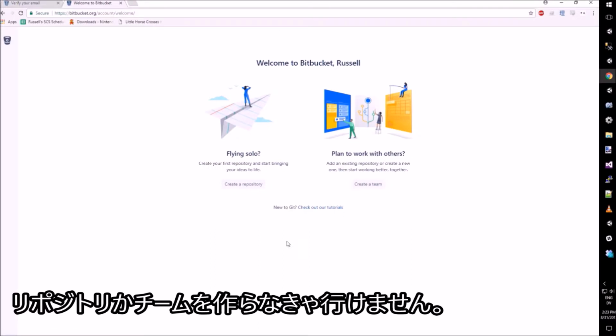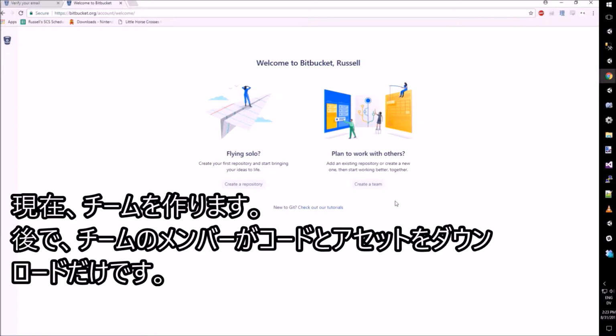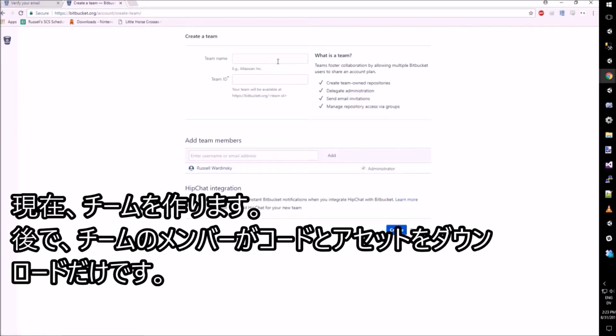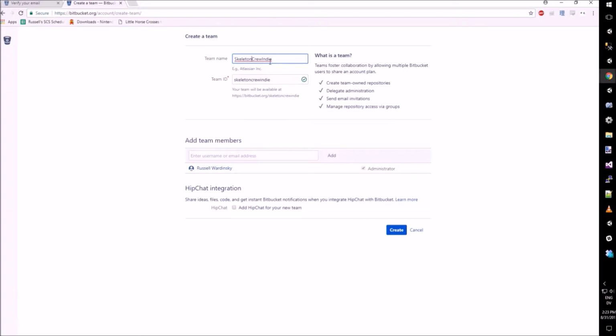Since I do work on a team, one person on your team will either have to create a repository or have to create a team. It's easiest if you create a team now with one person. In the future, people won't have to create a team or a repository. They'll only have to download the code. What I'm going to do is create a team, give myself a team name. We'll call it Skeleton Crew Indie. Make sure the team name and the team ID are something I can easily remember because I'll be using these later.